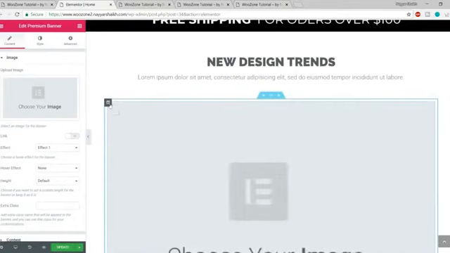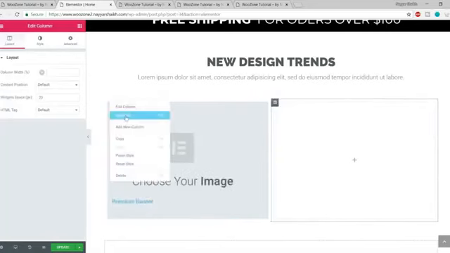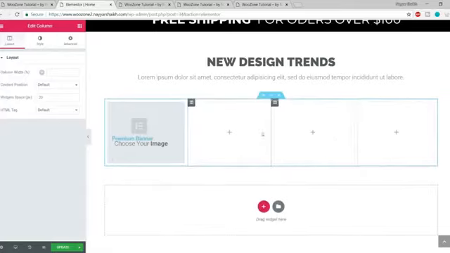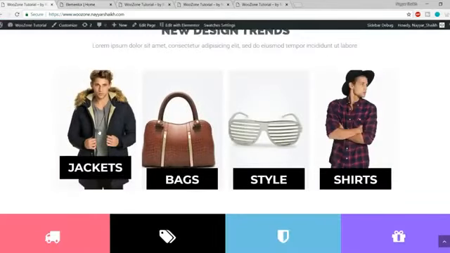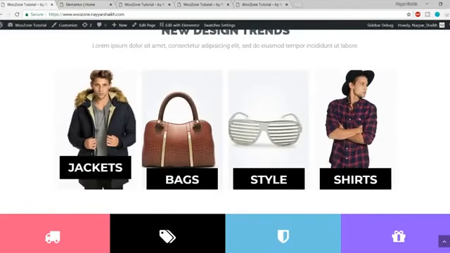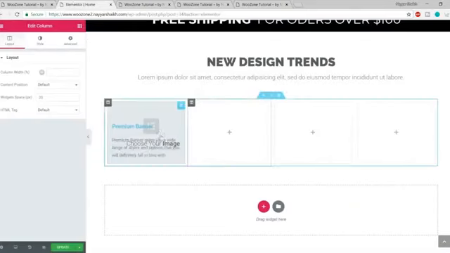So let me do one thing. Let me right click over here and click on add new column, because we have 4 different columns. Again, do the same 4 times. So we have 4 different columns, just like the demo website. 1, 2, 3, 4 columns. In the first column, we have this jacket image and we have this text which says jackets. Let me show you how you can do that.